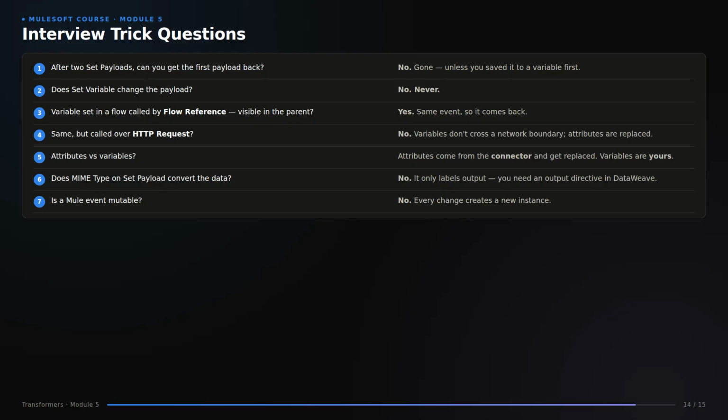6. Does setting the MIME type on set payload convert your data? No, it only labels the output. To actually change the format you need an output directive in the DataWeave itself. And 7. Is a Mule event mutable? No, every change creates a new event instance.